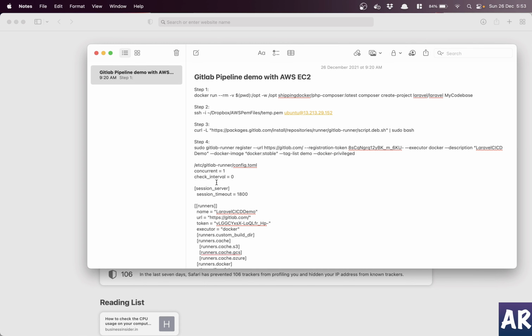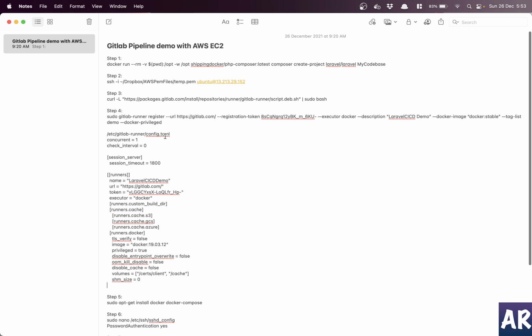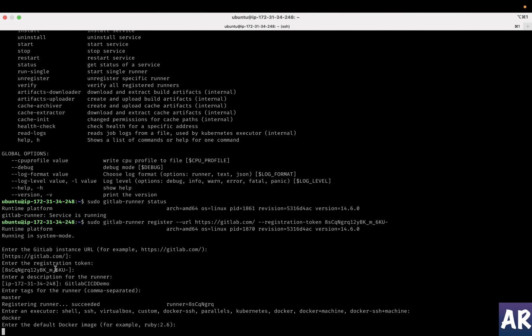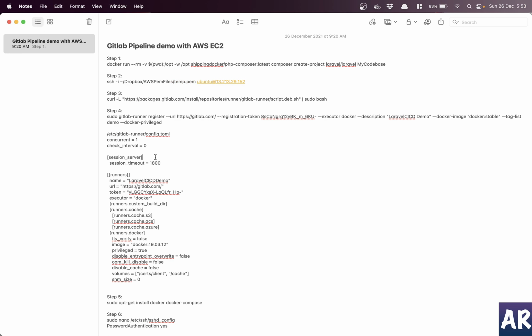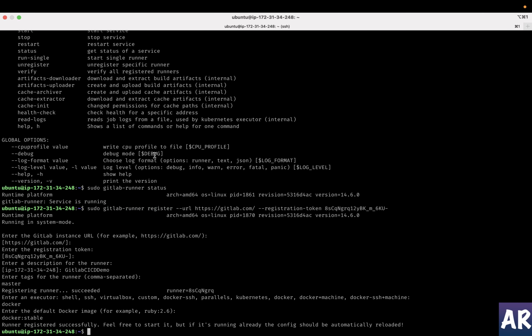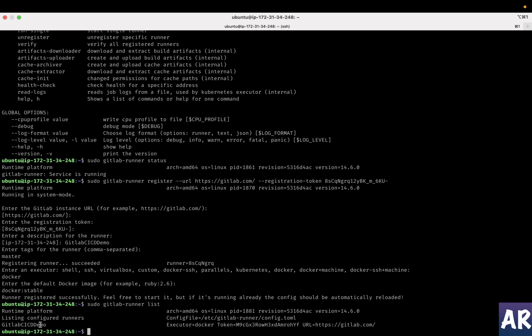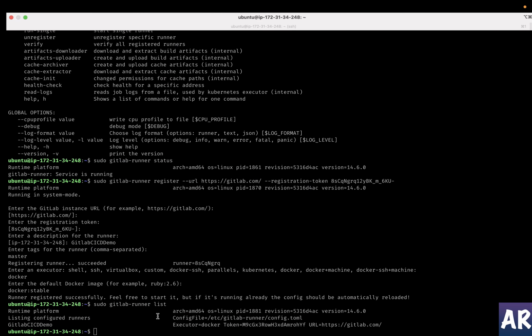I'll show you. So where is it? This is important. Docker stable, right? So Docker stable is the Docker image that I want to use. And one thing which we need to change is with this thing, right? Okay, let me show you again. So sudo gitlab runner list. Now we have this. And a config file was created, which is gitlab runner config.toml.